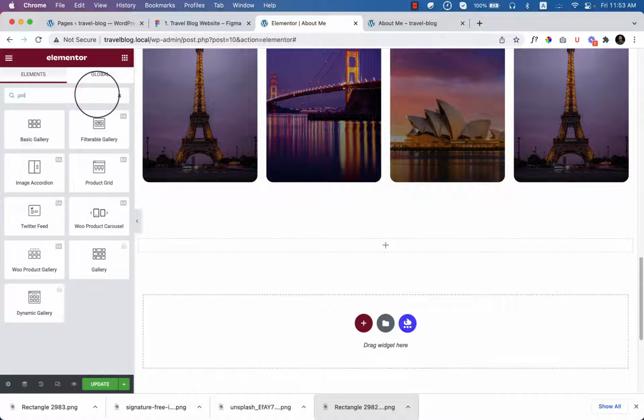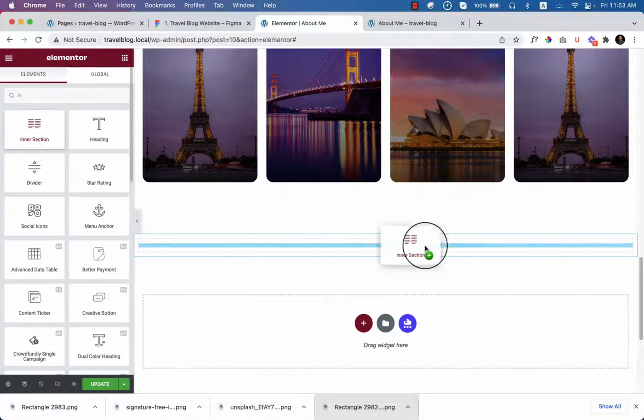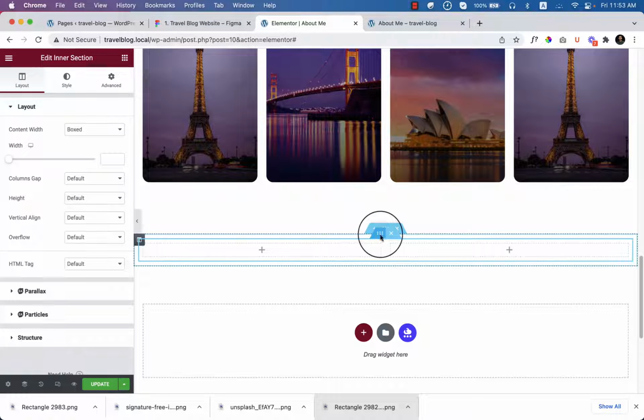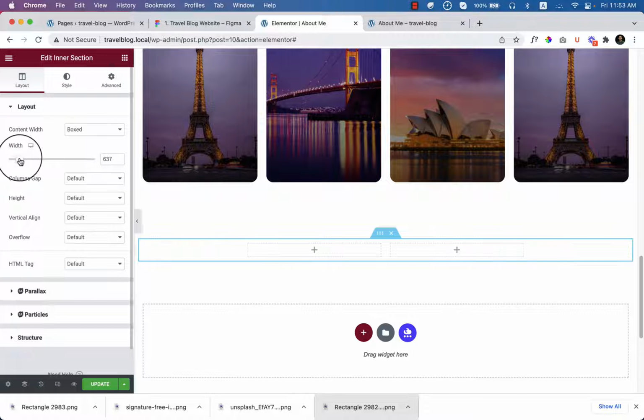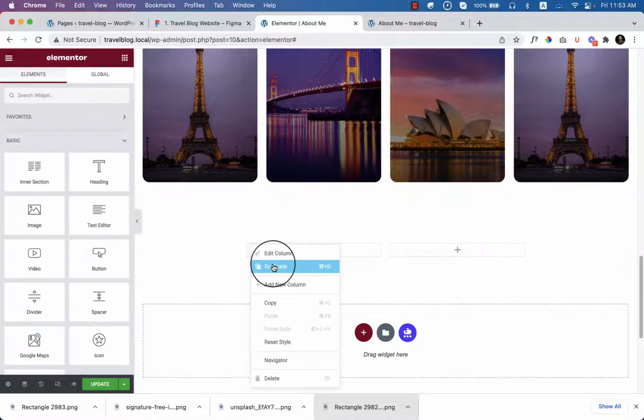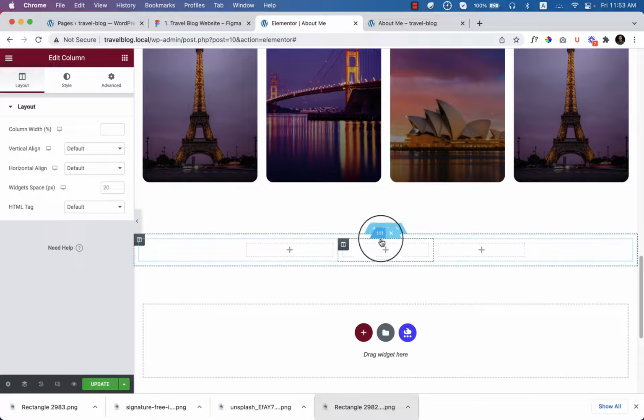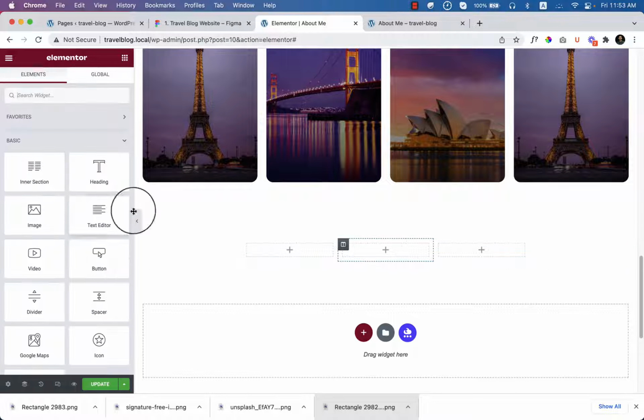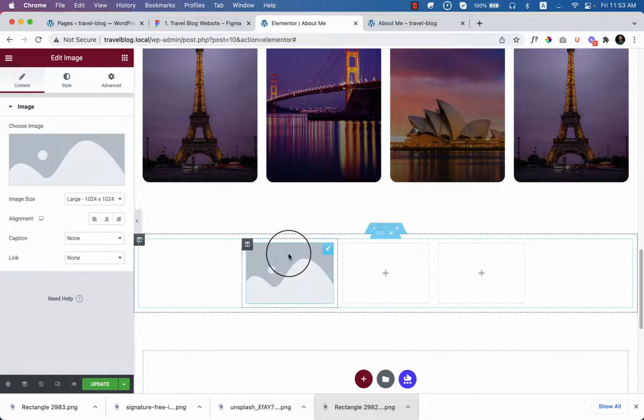gallery. It's a basic gallery and product gallery, so we can use, I think the column will be perfect. Let's inner section, change the section width something like this, duplicate. We can increase the width of this section and add image here.